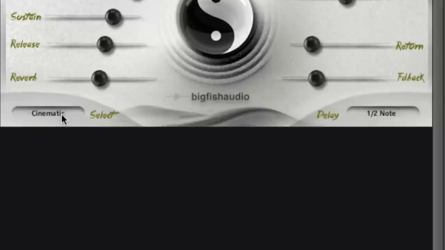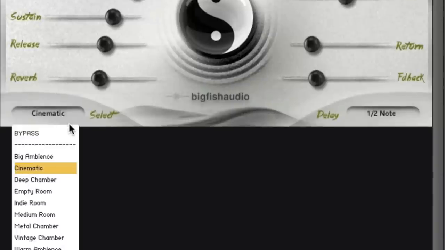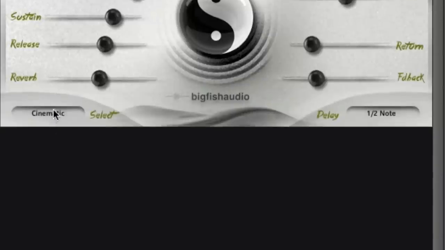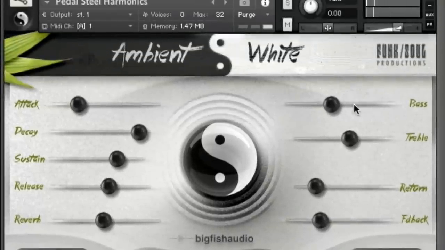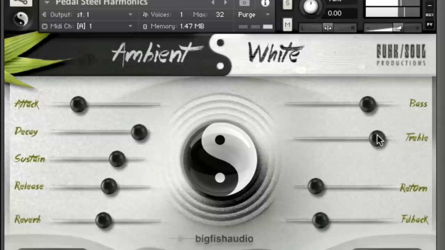Below that is a drop-down menu, which allows you to choose from 10 different convolution reverbs. In the top right, there's bass and treble controls. Note that for these two sliders, the zero position is located in the center of the slider line. Moving the slider to the right increases the amount of bass or treble, while moving it to the left will decrease the effect.